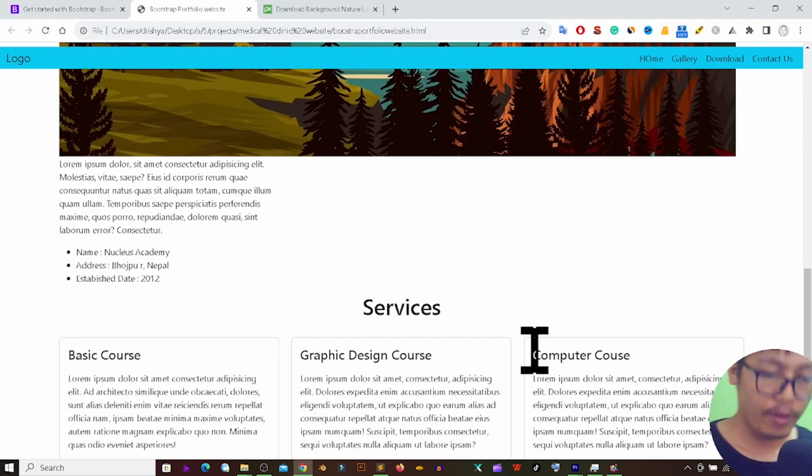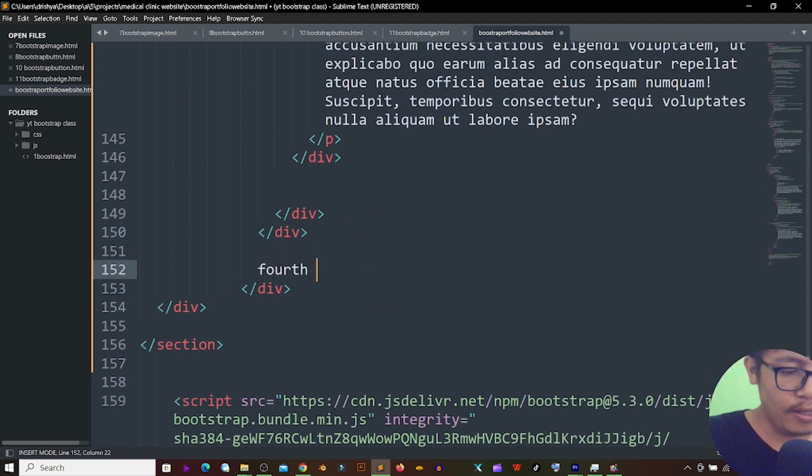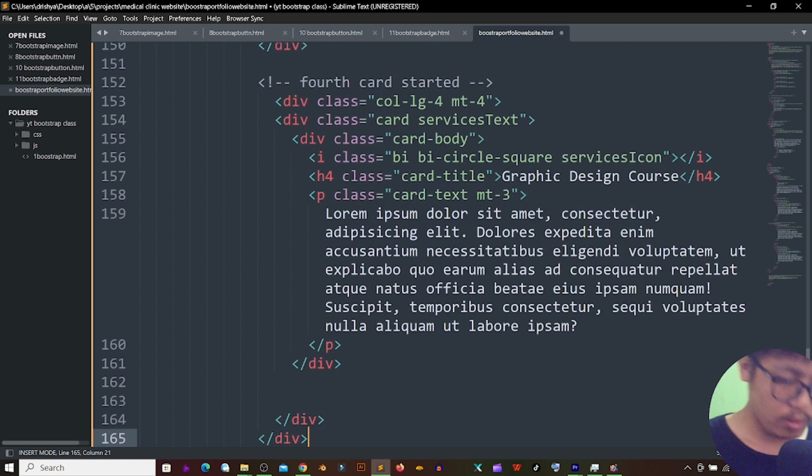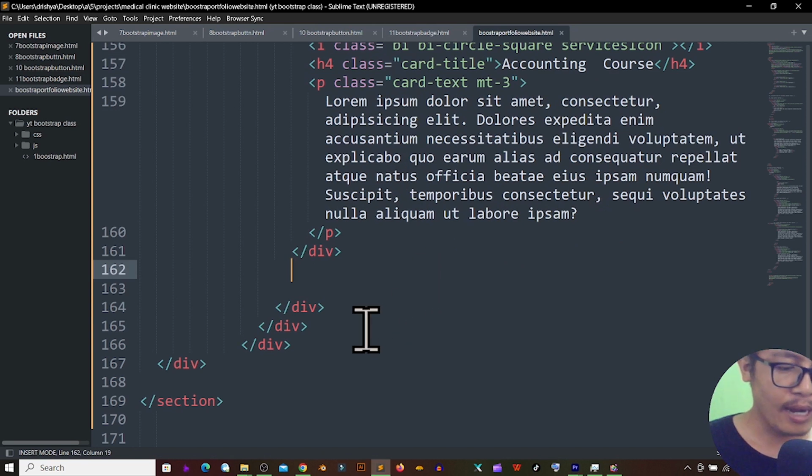So now we can see our 3 cards came here inside our website. After that I'm creating a fourth card also. Again I'm saving it. So now I am just giving accounting course. In this way you can create multiple cards.